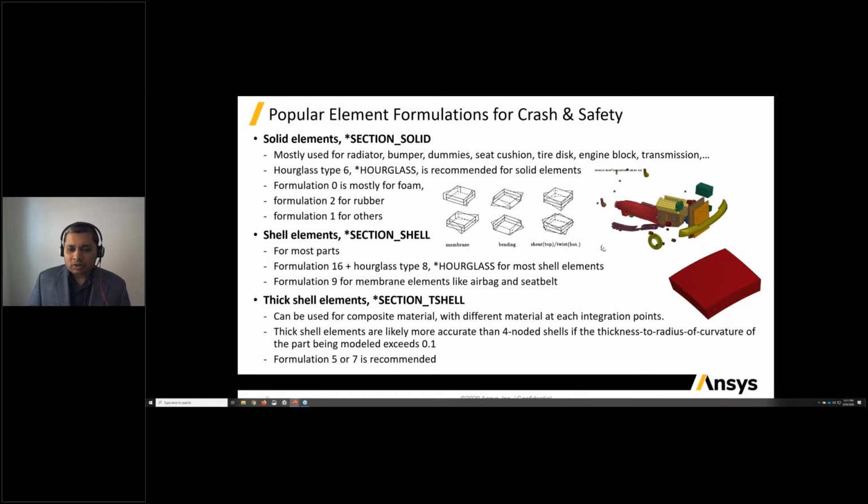If you look at the shell elements, which would form the bulk of the car structures, for most of the parts, we recommend formulation 16 with hourglass type 8. And if you have membrane elements, things which are really, really thin, like an airbag or a seat belt, we recommend formulation 9 for the shell elements. In addition, as newer technologies get more and more accurate, we are also looking at application of thick shells. These are very good for composite materials. This could be an oil pan, or this could be other areas where somebody might use a composite section to dampen and reduce noise in cars.